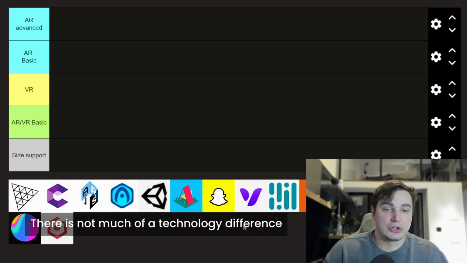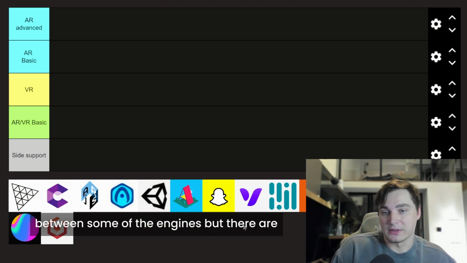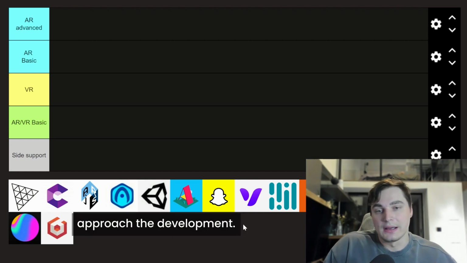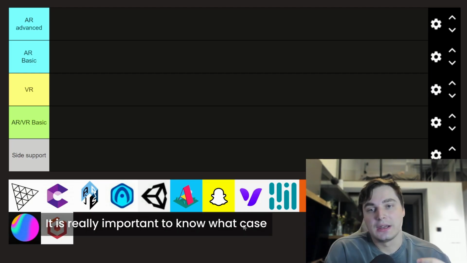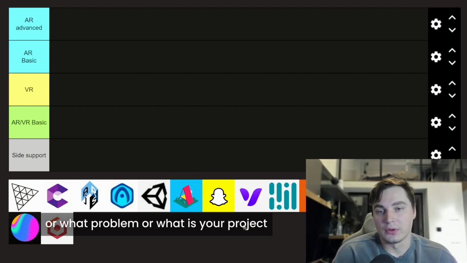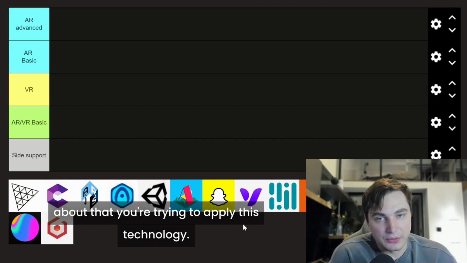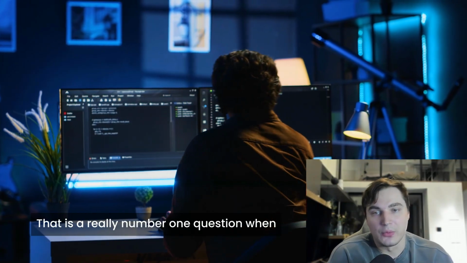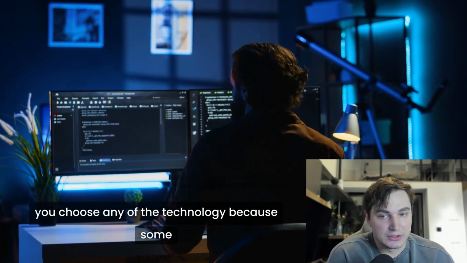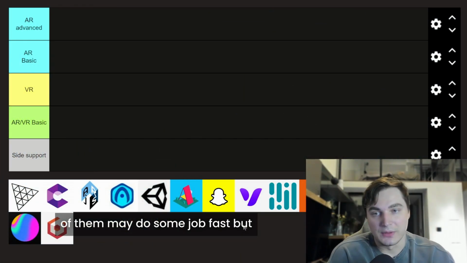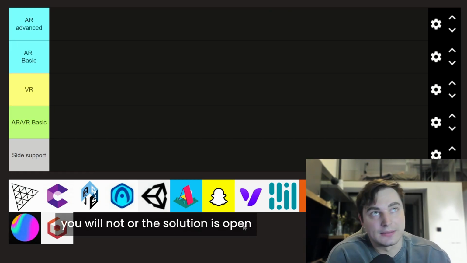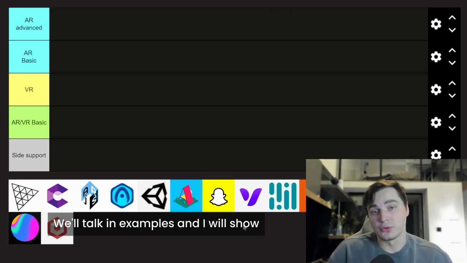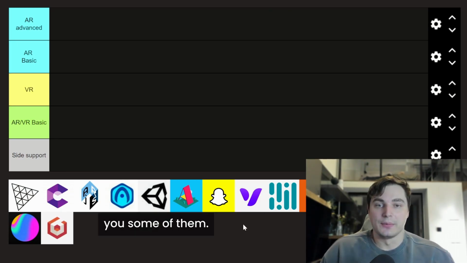So there is not much technology difference between some of the engines, but there is a difference in how easy the development approach is. It is really important to know what your project is about, what problem you're trying to apply this technology to, and that is the number one question when you choose any technology, because some of them may do some job fast, or the solution is open source, but you're not gonna achieve the results you want. And we'll talk in examples, and I will show you some of them.